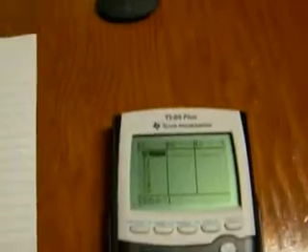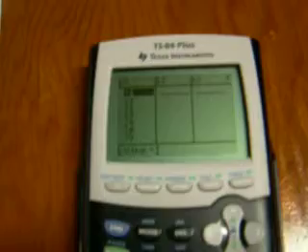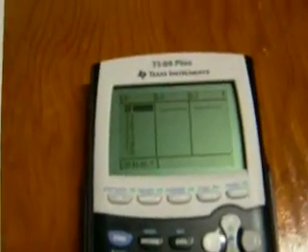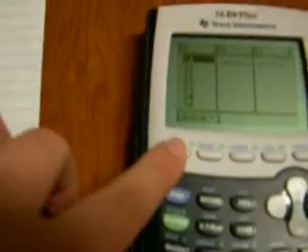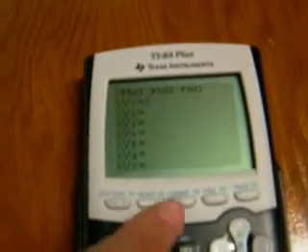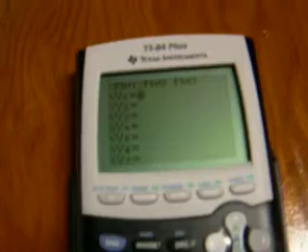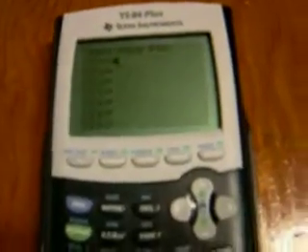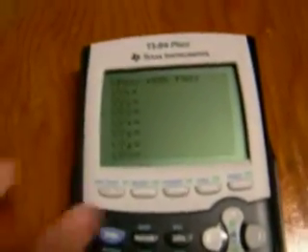Okay, so now we want to actually create our box and whisker plot. So the first thing you want to do to create the plot is make sure nothing else would be graphed with it. So you want to go to y equals and make sure everything is cleared out of this. If it's not clear, you need to clear it yourself. Okay, and then you want to make sure your window is appropriate.